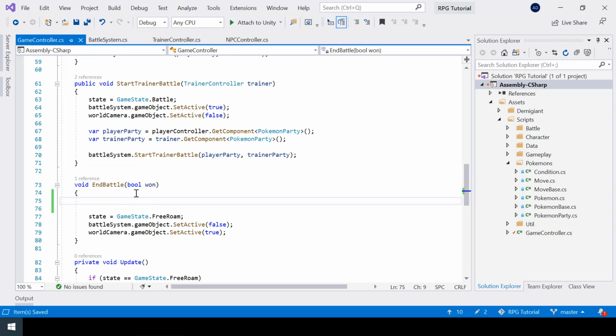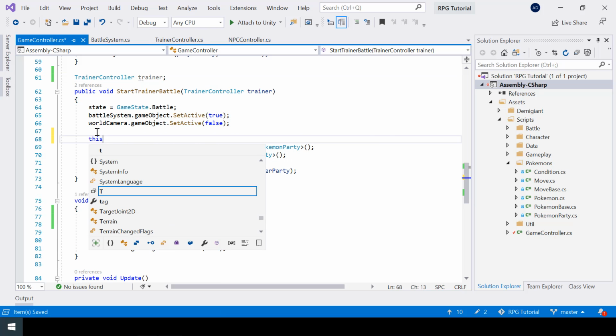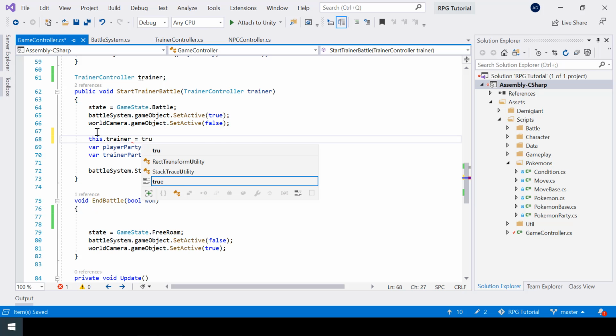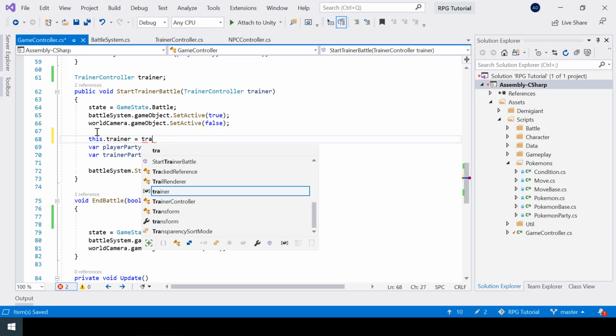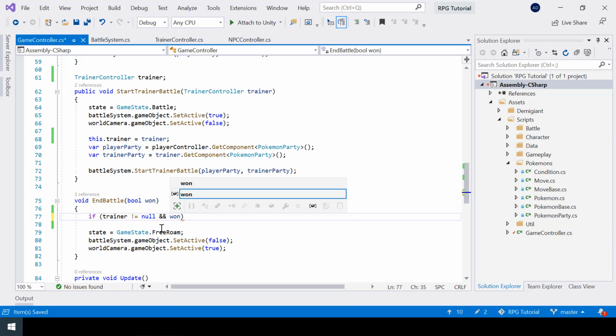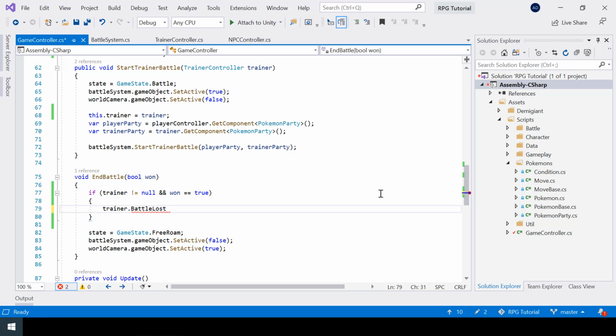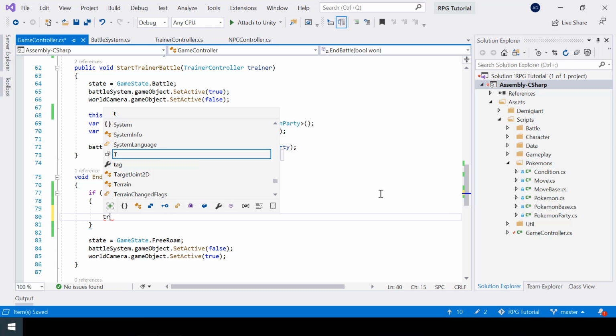So how can we check if the battle is a trainer battle? So what I'll do is I'll create a private variable called trainer, and inside the start trainer battle function, I'll set this dot trainer equal to the trainer that was passed in the argument. Alright, so in the end battle function, now we can check if trainer is not equal to null. So this means it's a trainer battle. And we also have to check if the battle is won, right? So I'll say and won equal to true. Then we'll call trainer dot battle lost. And then we'll set the trainer variable to null.